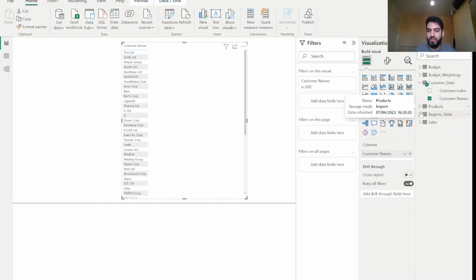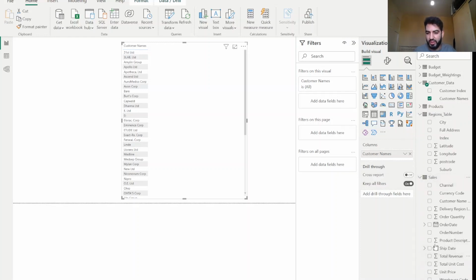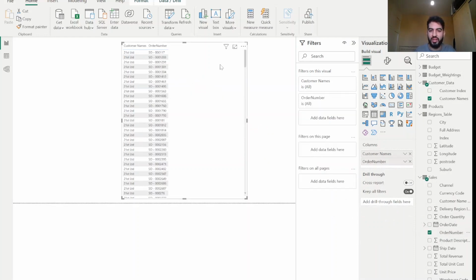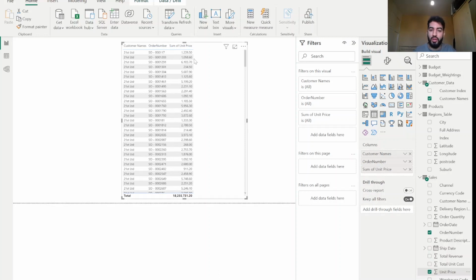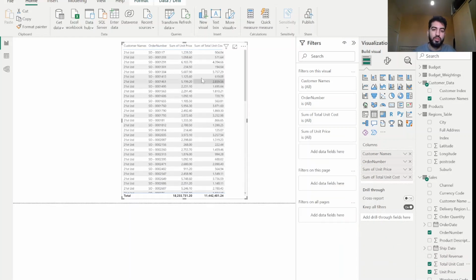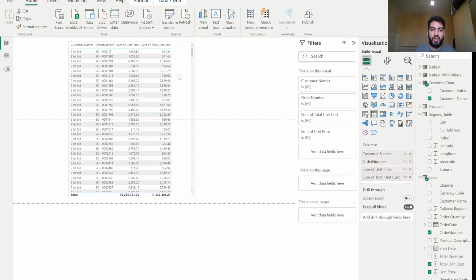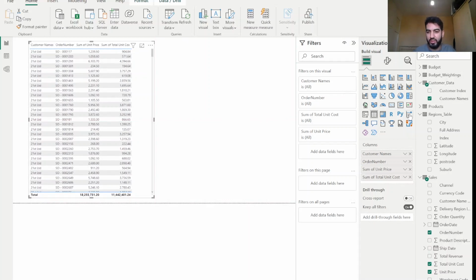You want to know, for example, let's see, in the sales we've got, the customer names, the order number, how many times they ordered. All you've got to do is just drag it in there, you see there, and then you want to know the unit price, how much each order costs. There you go, this is how much they ordered, how many times they ordered, and then you also want to know the total unit cost, how much it costs for you. All these things you can see in a very simple way, and you can just drag it and put it in here.